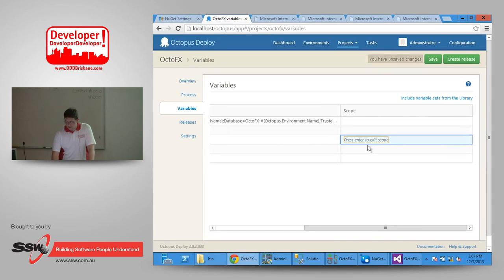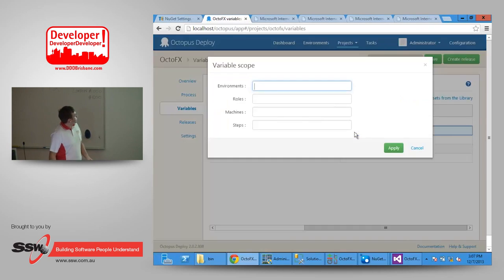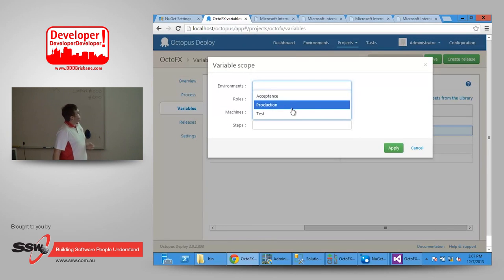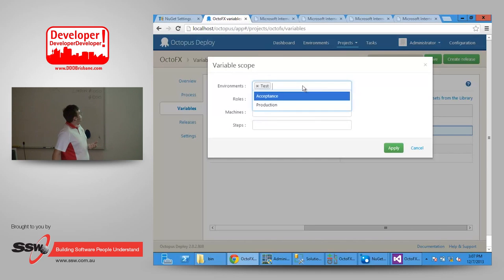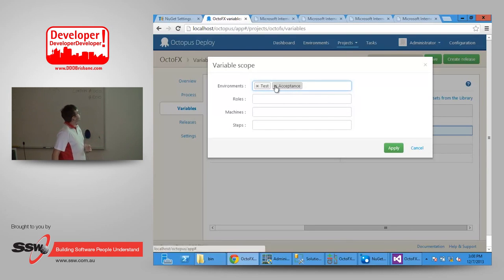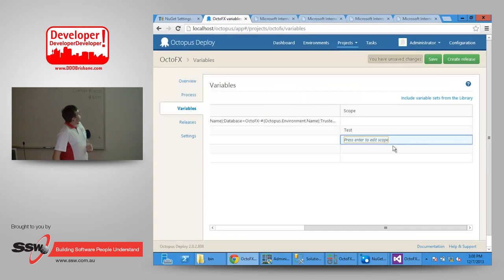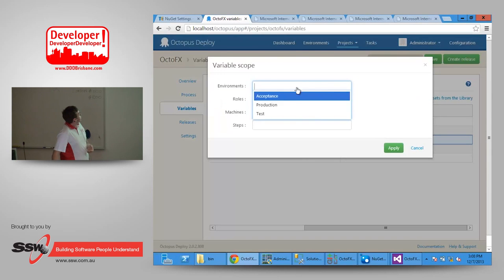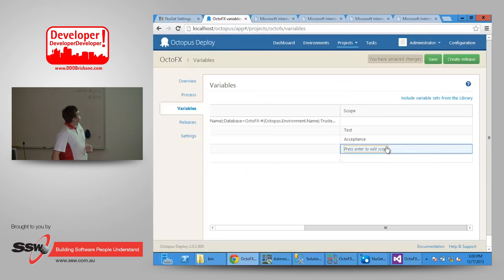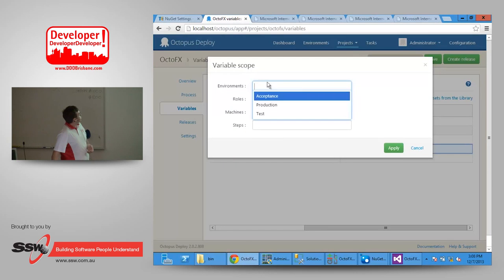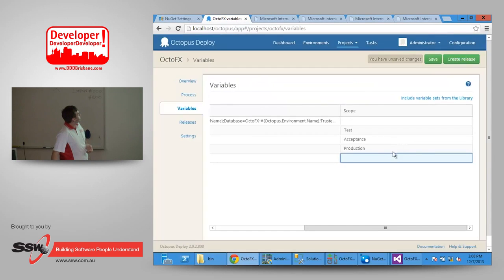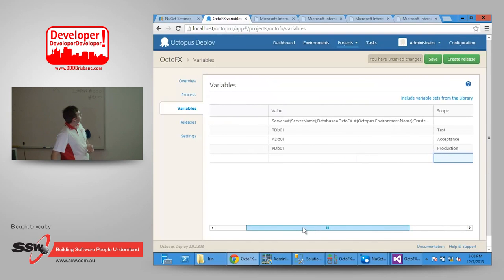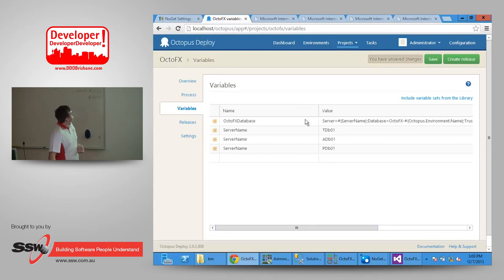And then for all of the variables, we have the concept of scoping. So for my first one, which was test, I can choose which environments that applies to. It used to be in Octopus that you could only choose one for each one. Here I can say this one applies to both. So that's a change we made recently. So that one's for test. This one's for acceptance. And this one's for production. Okay, so they all match up.